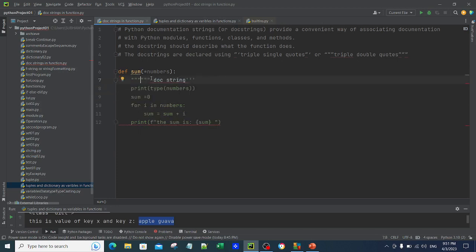So docstrings, just to re-specify, what do they do? They define what a particular function is supposed to do. The functionality of a function is defined in a docstring, and docstrings are created when you create a function, by keeping the text in double quotes or triple quotes.